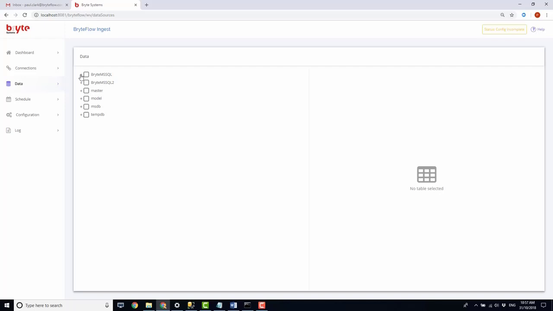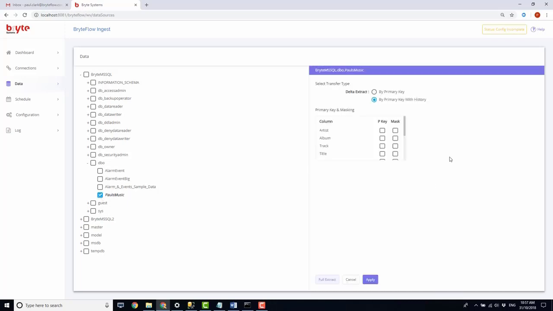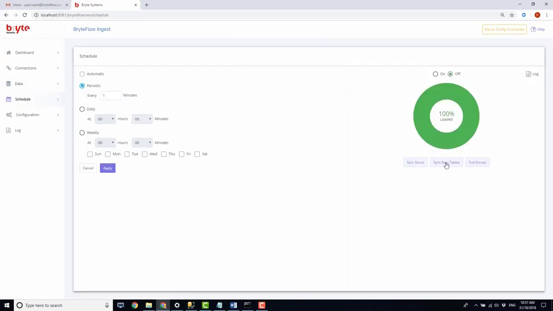So the data we're interested in is Bright MS SQL, DBO, it's Paul's Music. Hit select, primary key with history, and full path. Now I've already set up the partitioning on year, so we'll click on apply, full extract, and then as per instruction we move to schedule, sync new tables, and then we wait for Brightflow Ingest to replicate the data up to the partitioned format in S3.